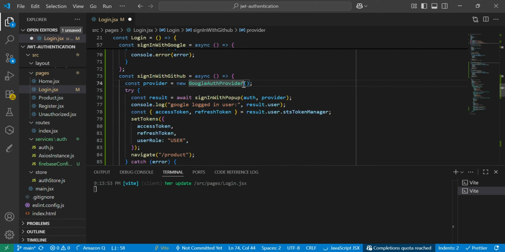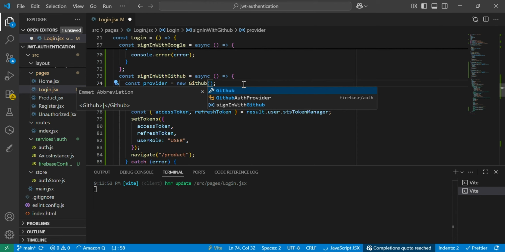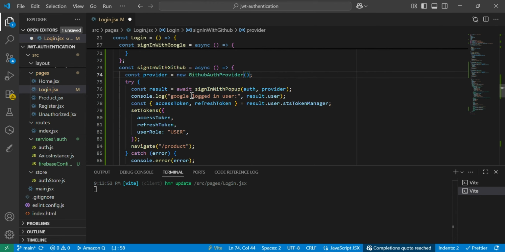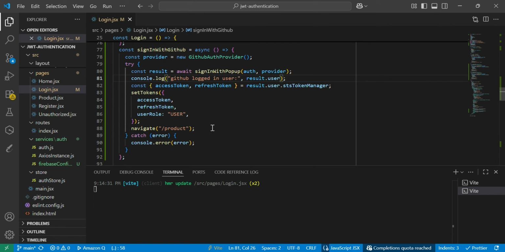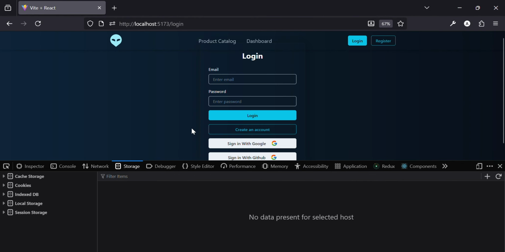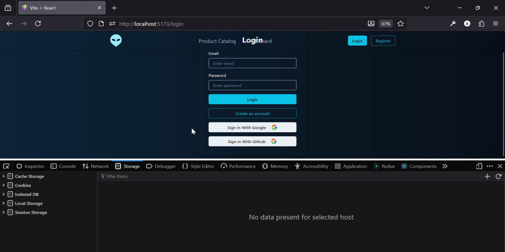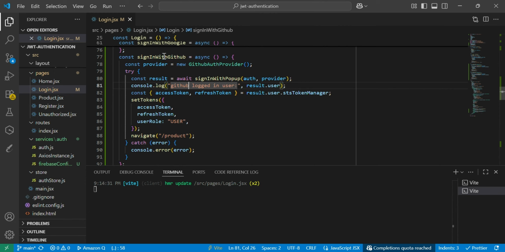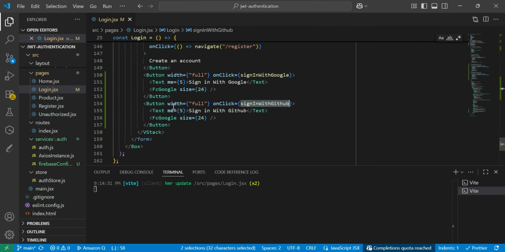And after that, here we have to use the GitHub provider. So it should be GitHub OAuth provider, and we'll have to import it from Firebase Auth. And after that, let's change this one to GitHub. And that's it, right? Now let's change the style, right? So we'll have to remove the Google icon from the GitHub button. So let's go to the button and remove this.